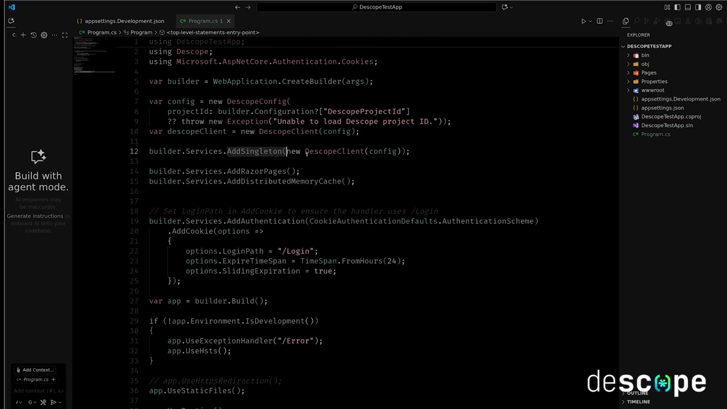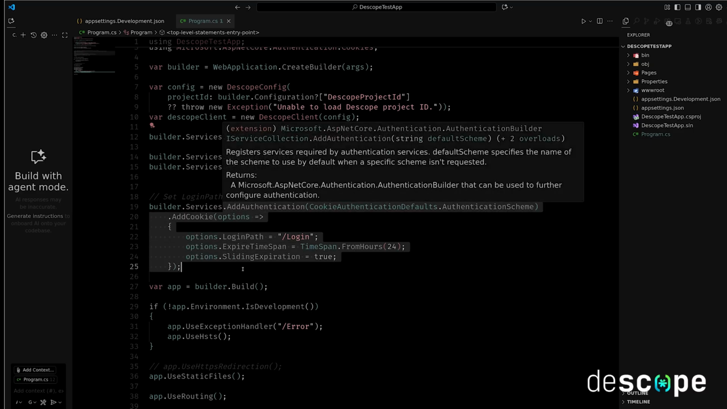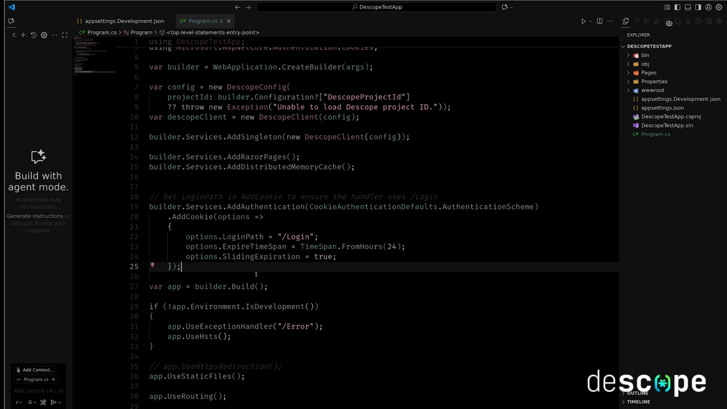The add singleton call registers the Descope client with ASP.NET Core's dependency injection. This means I can automatically inject the Descope client into any Razor page, controller, service, or middleware that needs it. Next, the call is to add authentication and add cookie-based authentication, which is how ASP.NET Core maintains user sessions. I'm setting cookies to expire after 24 hours and specifying the login page to redirect to when authentication is required.